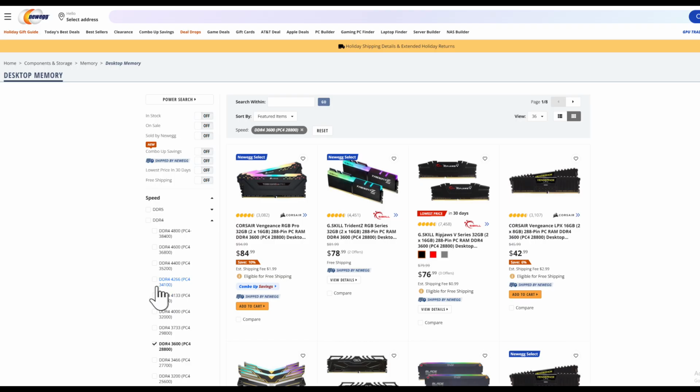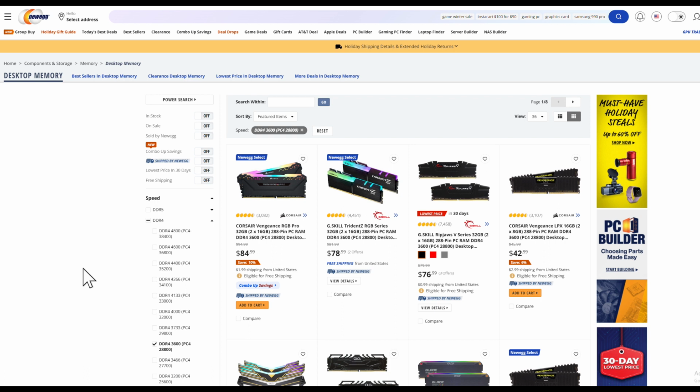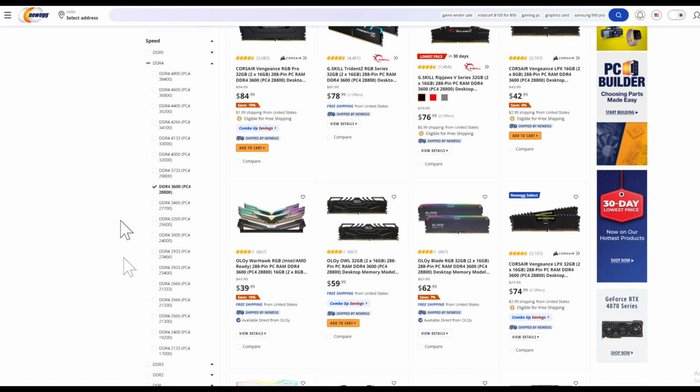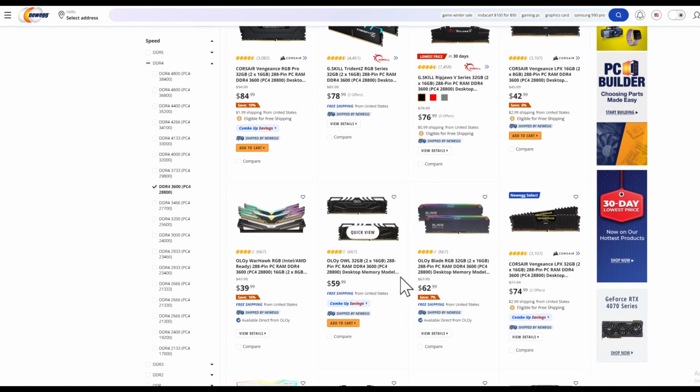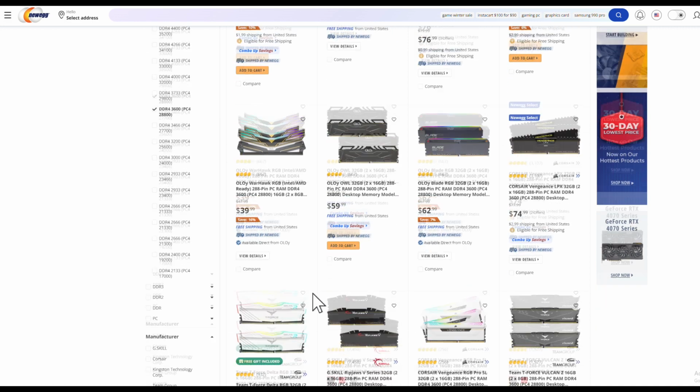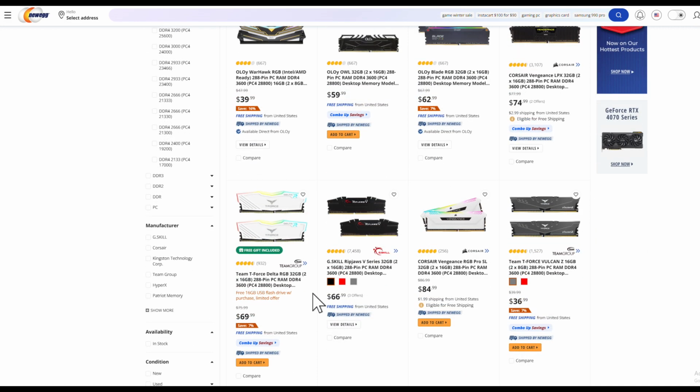Now, I am going to use this as an example because depending on what you need, your pairing may be different. So, I've got it on what I use, which is 3600, and you'll notice a lot of pricings, a lot of different configurations, 2x8, 2x16, and you've got a large variety.